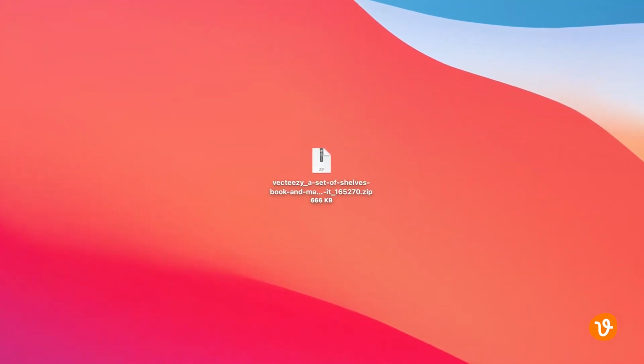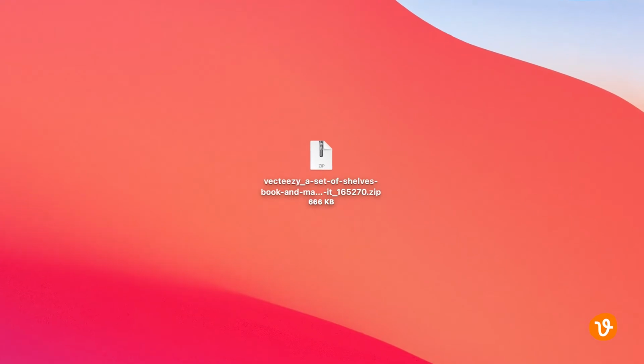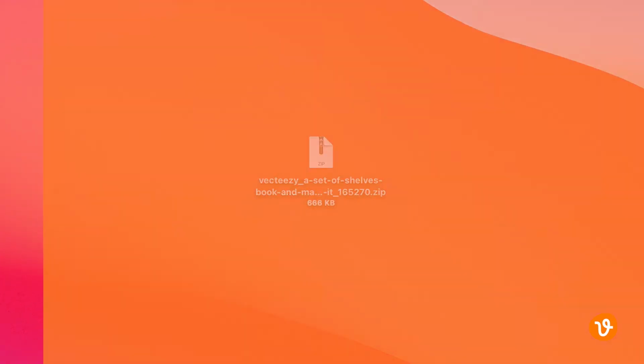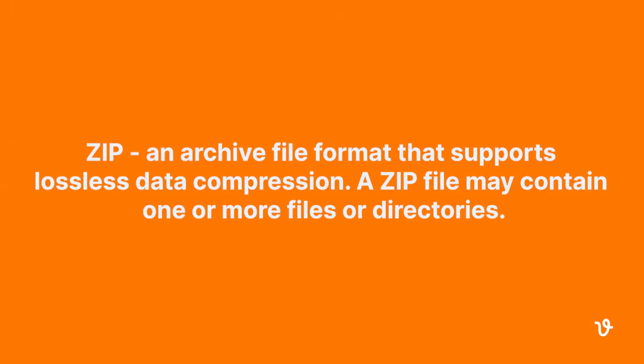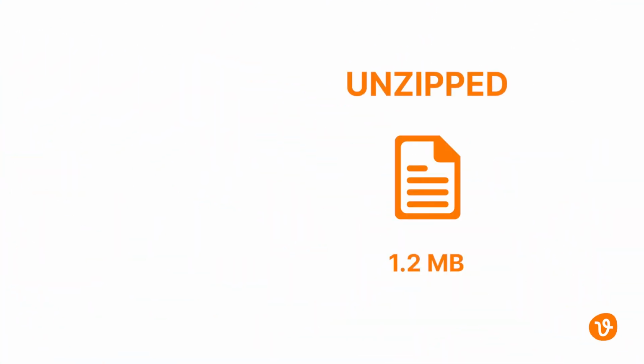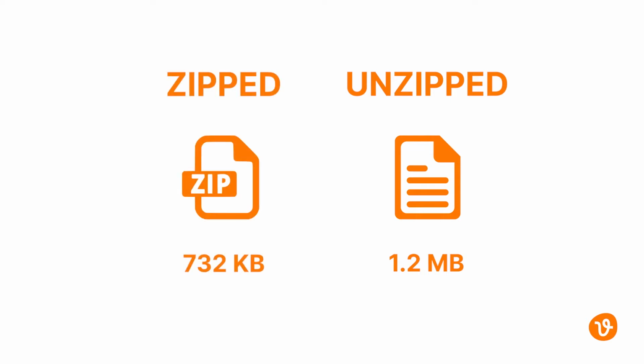My name is Rick and today we're going to be learning all about zip files. A zip file is the industry standard method to reduce or compress the size of one or more files into a single file. A zip file's reduced file size allows you to upload and download your files faster than if they were not zipped at all.